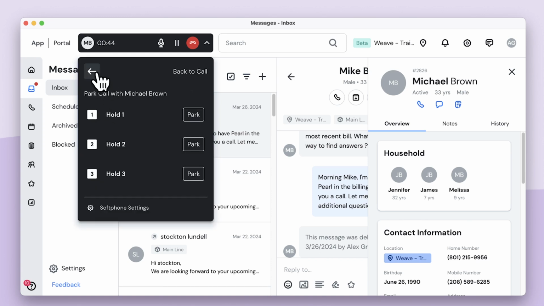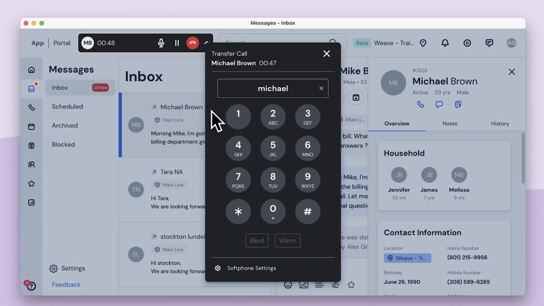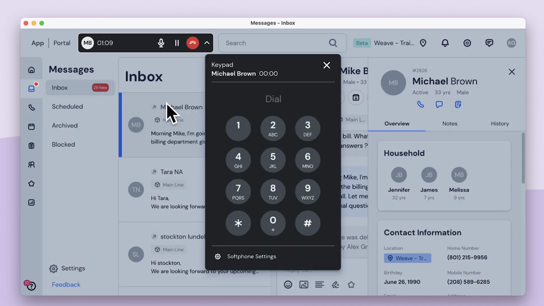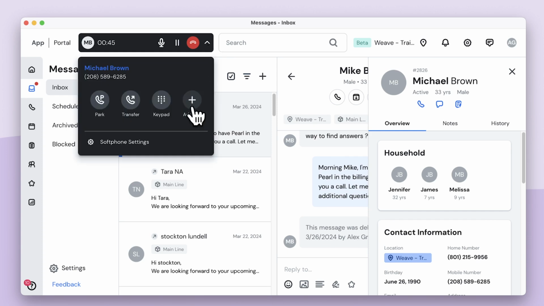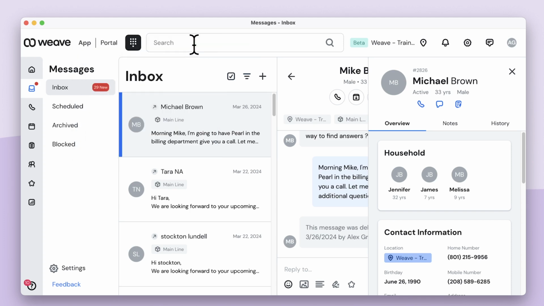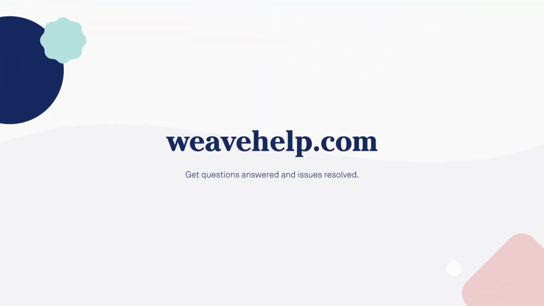I can transfer the call to a colleague by clicking transfer, selecting the destination, and choosing warm or blind transfer. I can use the keypad if I need to select options in a phone tree, or I can click here to add others to an active call. Once I'm done with a call, I can hang up by clicking the red end call icon. That's how Weave Softphones make it easy to get in touch with customers from anywhere.